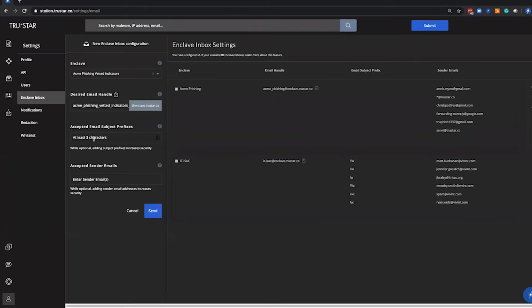They can also add specific subject prefixes if they want to add those into the title of that phishing email, and they can have approved accepted senders if they only want specific people to have the ability to send those emails in.